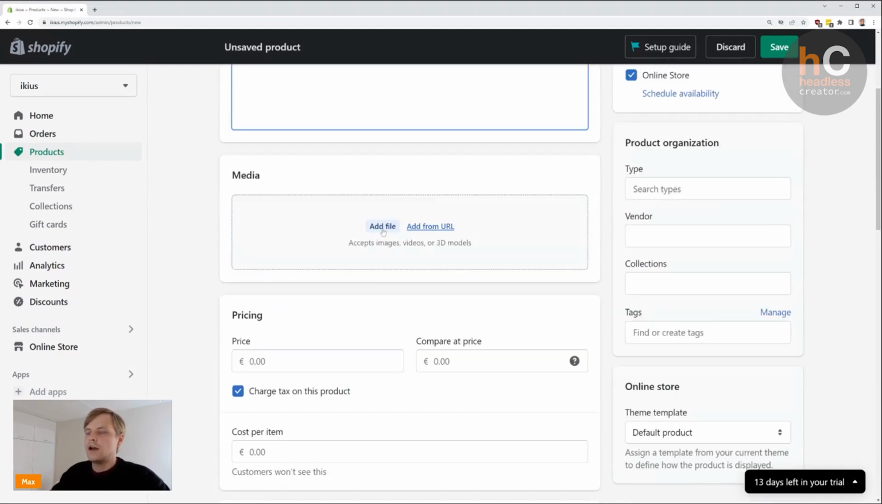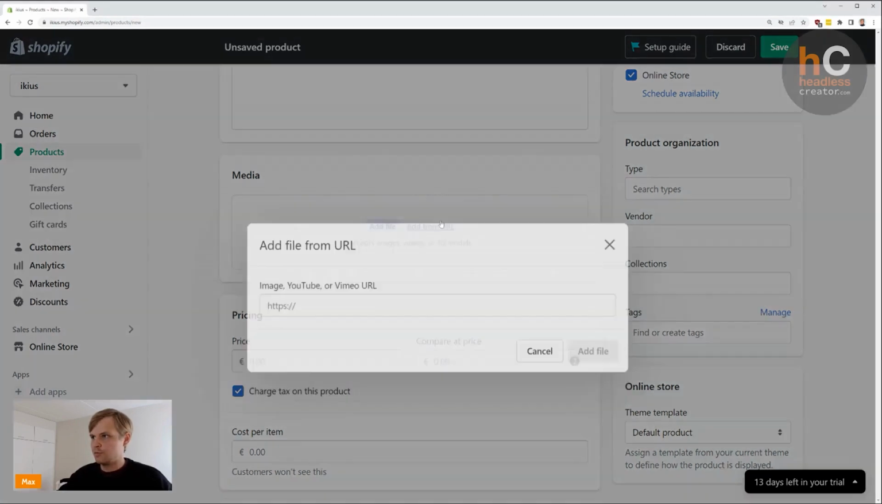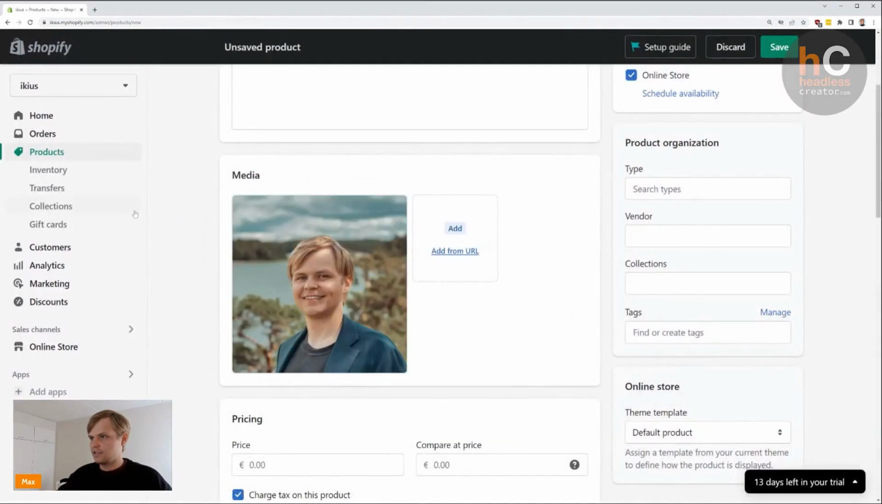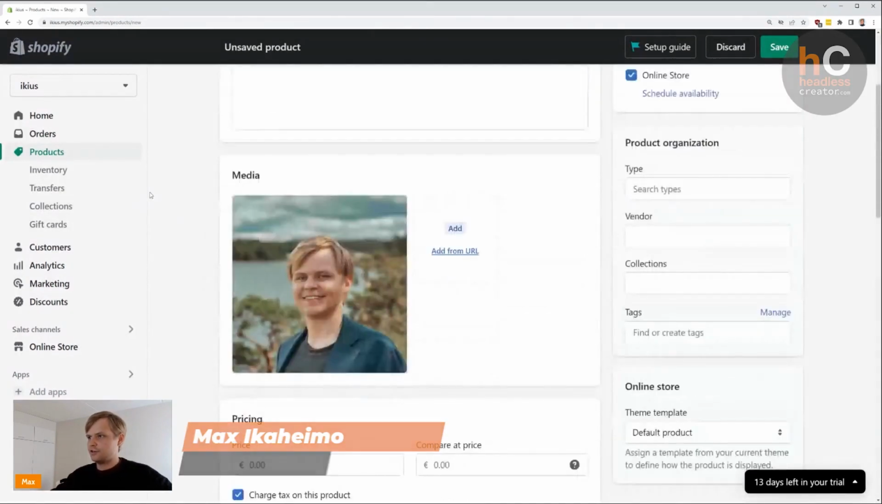So now here you can add an image. You can add multiple images, in fact, but usually one is enough. So let's see here, you can add one from a URL. So I'm going to use my face. It's an image. It's a very cool t-shirt.